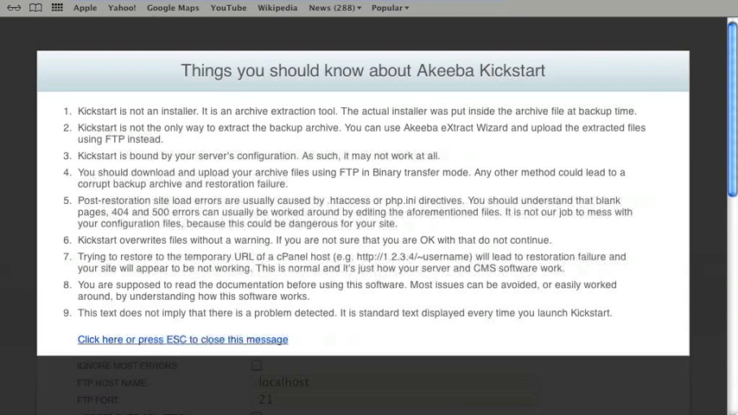If you don't see this screen, then you probably didn't path correctly to the location of your backup file. Proceed now to the second part of this video tutorial for a demonstration on how to run the kickstart.php program to restore your WordPress website to the new location.